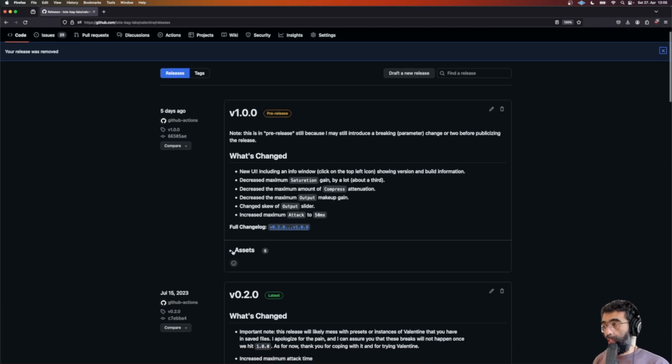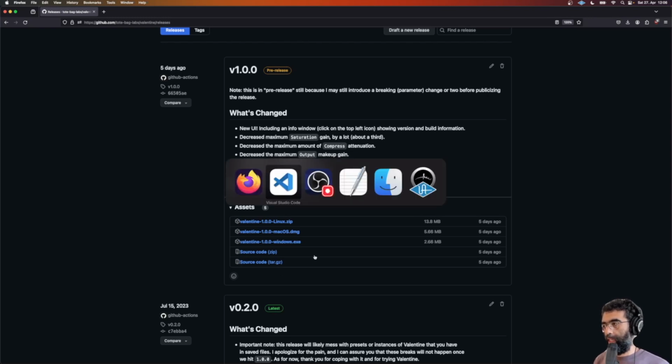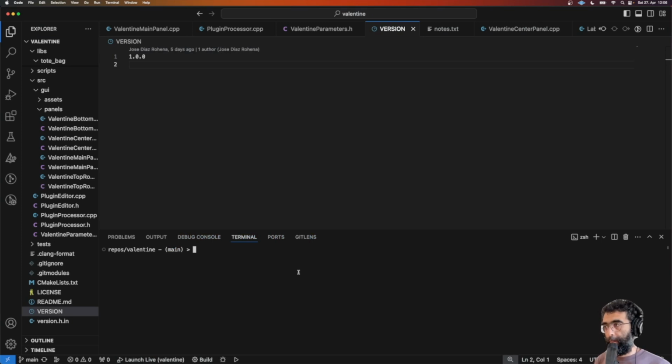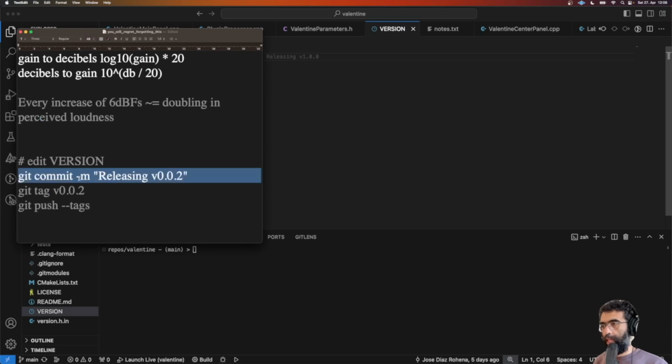So the end result is going to be another entry in this releases page with these different installers and the source code. And getting this is pretty simple. So basically we are going to make a change that is simply updating a version file.